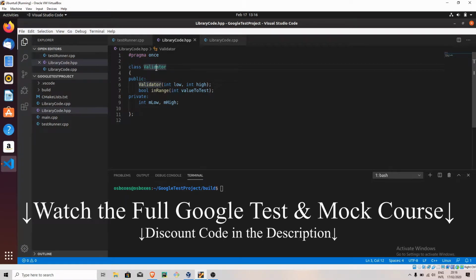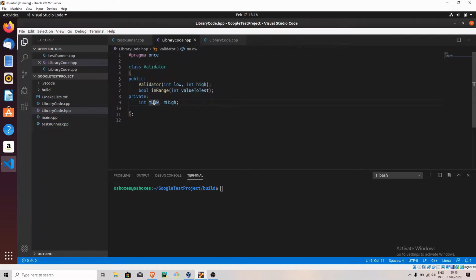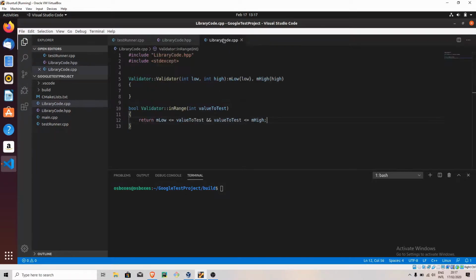We're going to unit test this class. It's called Validator and it has two members, mLow and mHigh, and it has a method which returns true if the parameter passed is in this range between mLow and mHigh. Let's take a quick look at the implementation. You can see it's pretty straightforward.